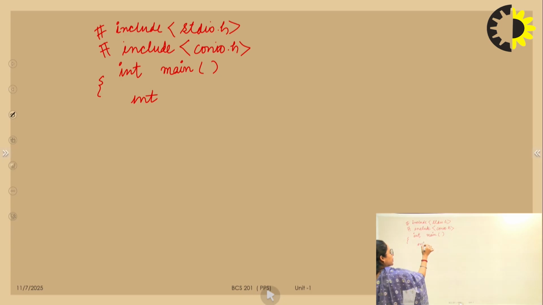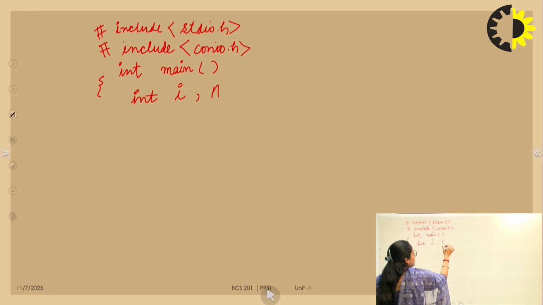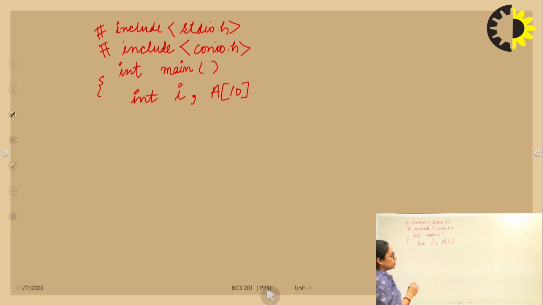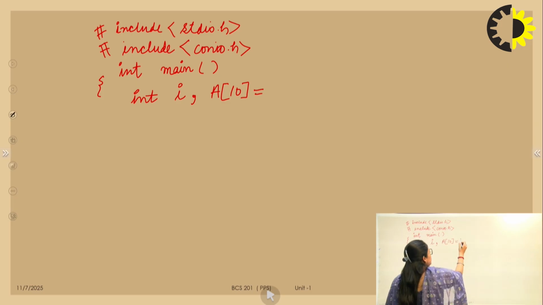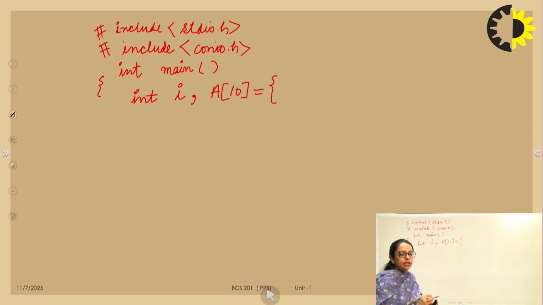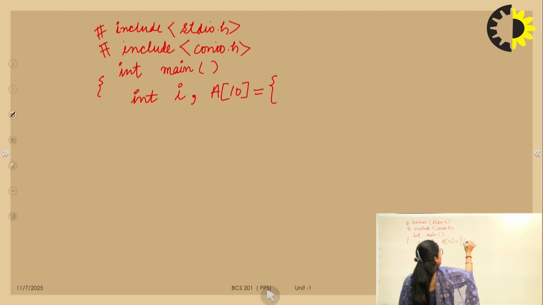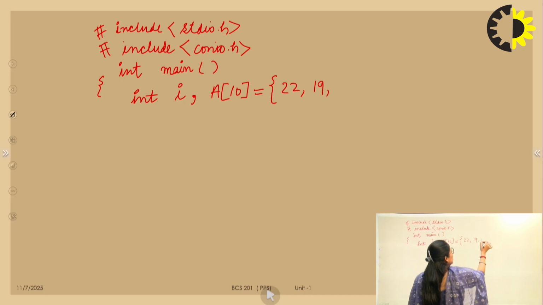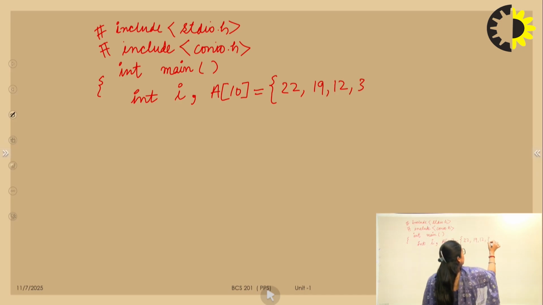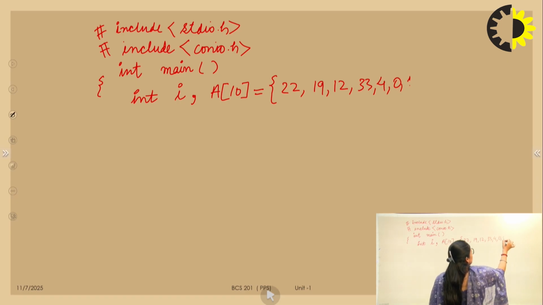Then we will declare a few variables. First, the counter variable i, which is going to work on the index value of the array. Then an array of size 10, and at compile time we can enter elements in this array. Suppose we have the elements 22, 19, 12, 33, 4, 0, 1 and 9.